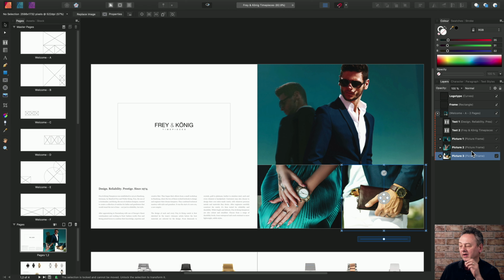Now, if you use the same naming of the actual picture frames and the text frames, i.e. text 1, text 2, picture 1, picture 2, picture 3, across your different master page variants, you can control exactly which picture will appear where and where text will appear.